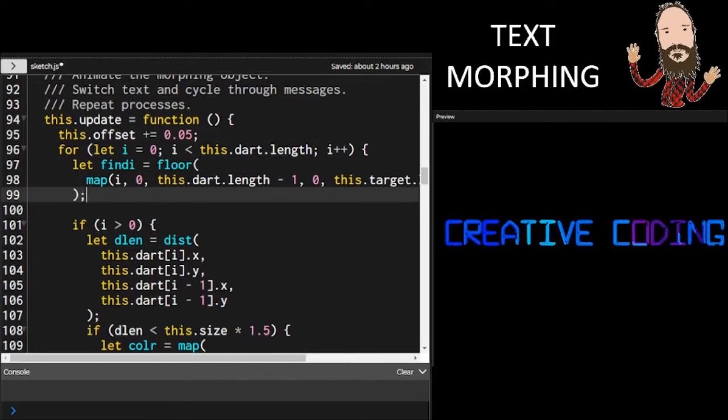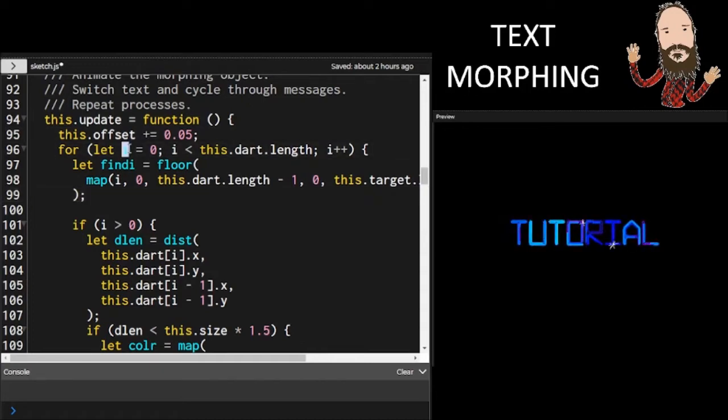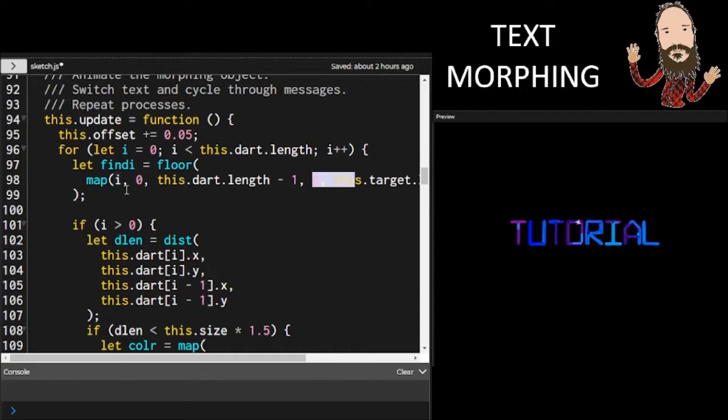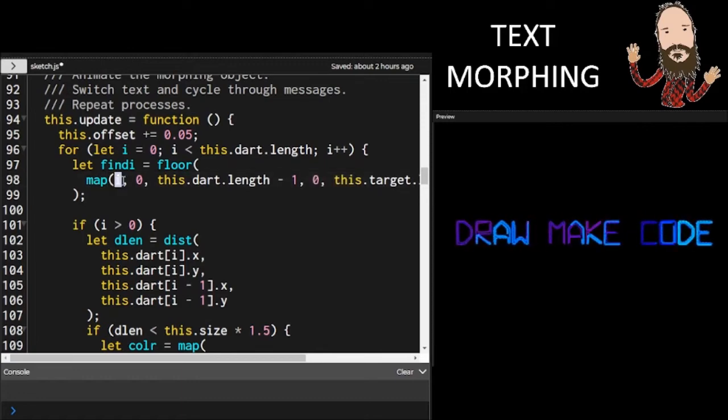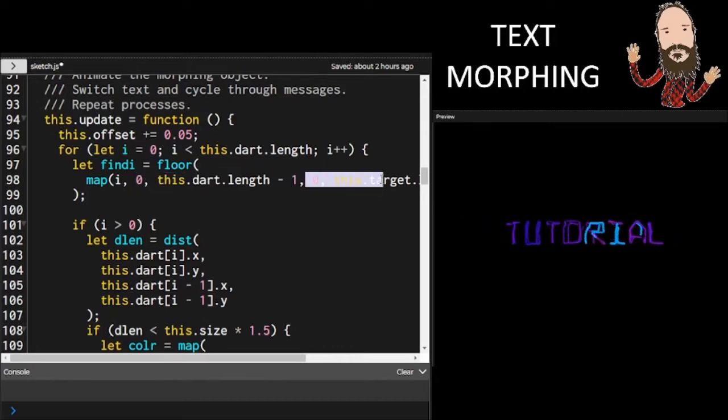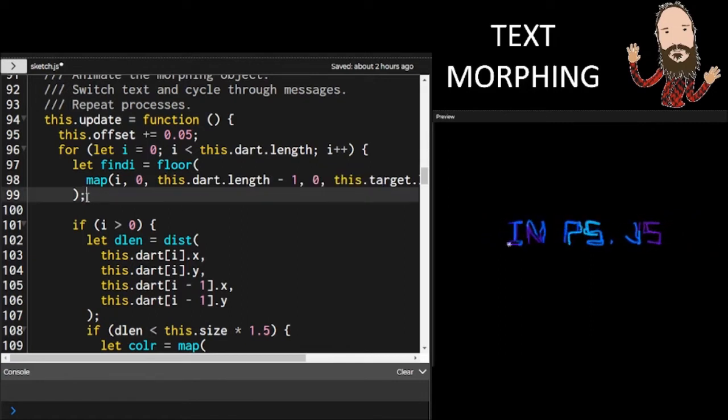This i here represents the index value, a number for each element in the array, and we need this i to equal some value inside the target. So we're going to use map to do that. We're going to set the first parameter equal to our object value, in a range from 0 to the length of the darts array minus 1. Then we're going to interpolate that from 0 to the length of the target array minus 1. And it's going to give us a floating point.